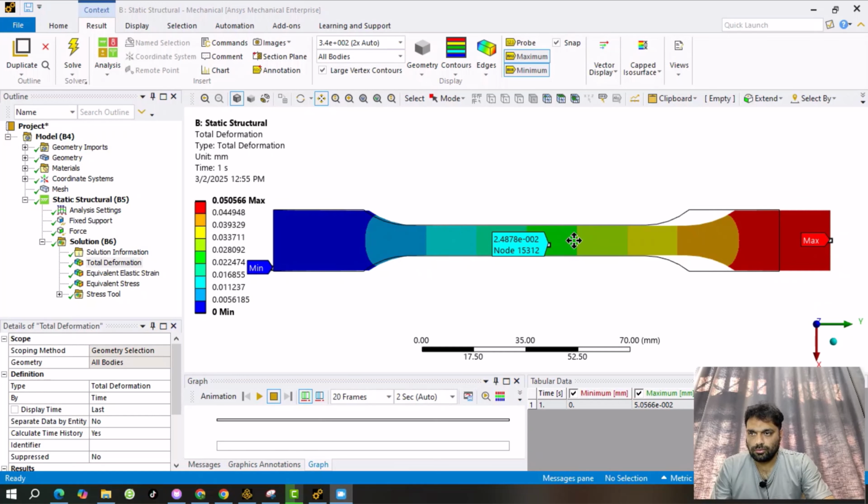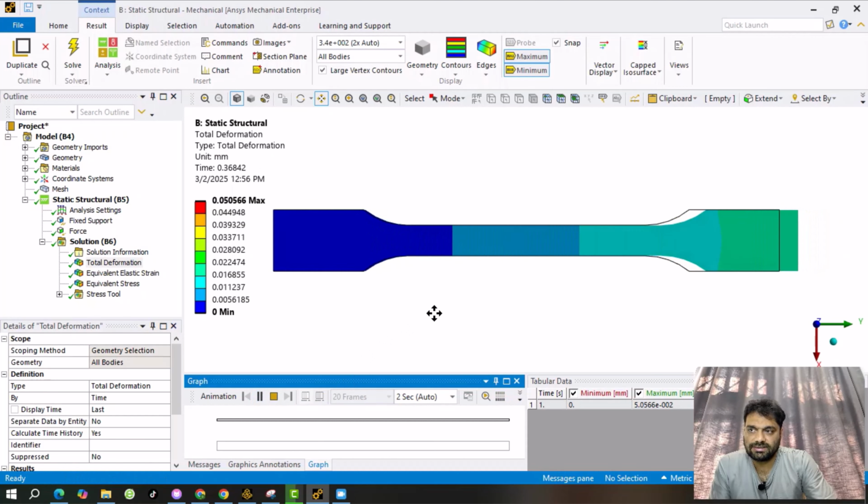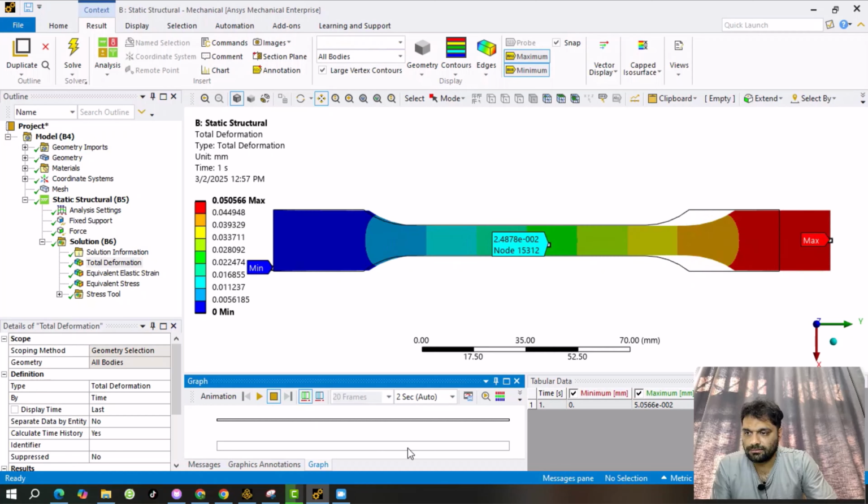And if you want to run the animation, like how the deformation is occurring, here we have to select the graph, and in the graph we can find the animation, and here is a play button. So if you click on it, now you can see how the deformation is occurring. If the force is acting in outward direction, then how the shape of this piece is changing, and how the deformation is occurring in this system. So in this way, if you want to see the animation, you can use this option.